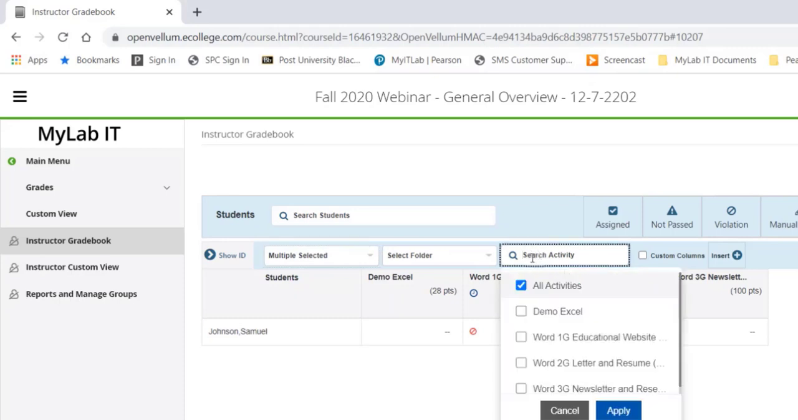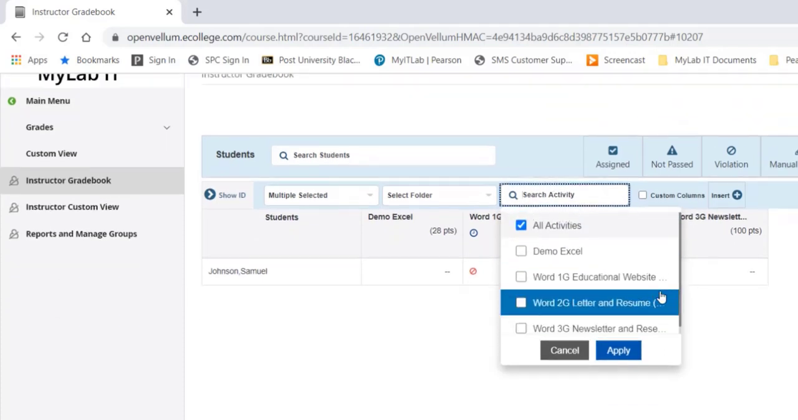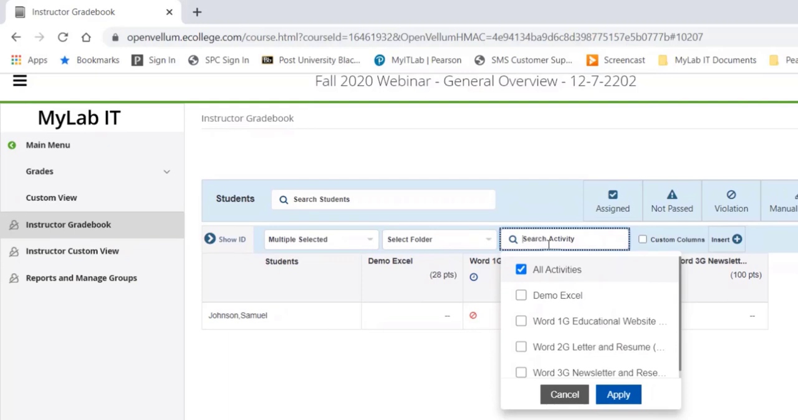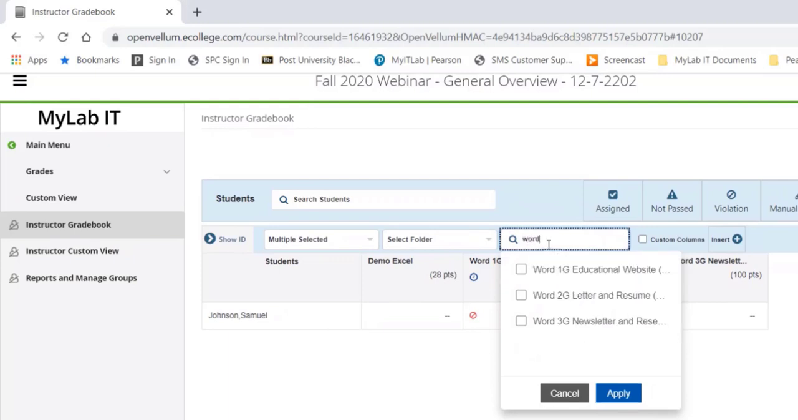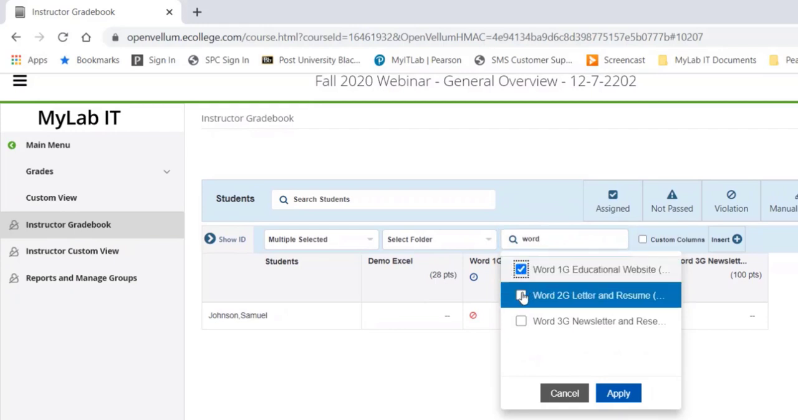When the various searches and filters are applied, items within the Search Activity field will show only those items that meet the criteria. Type in the keyword Word and notice the field lists filters. Select the assignment name you want to see and click the Apply button.